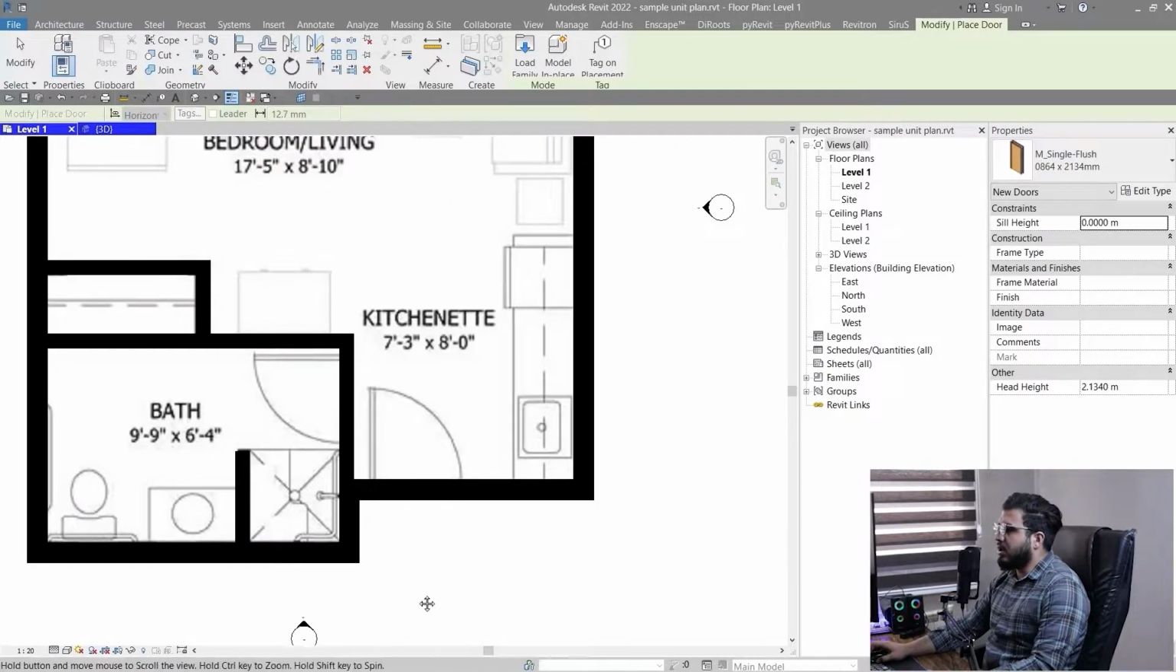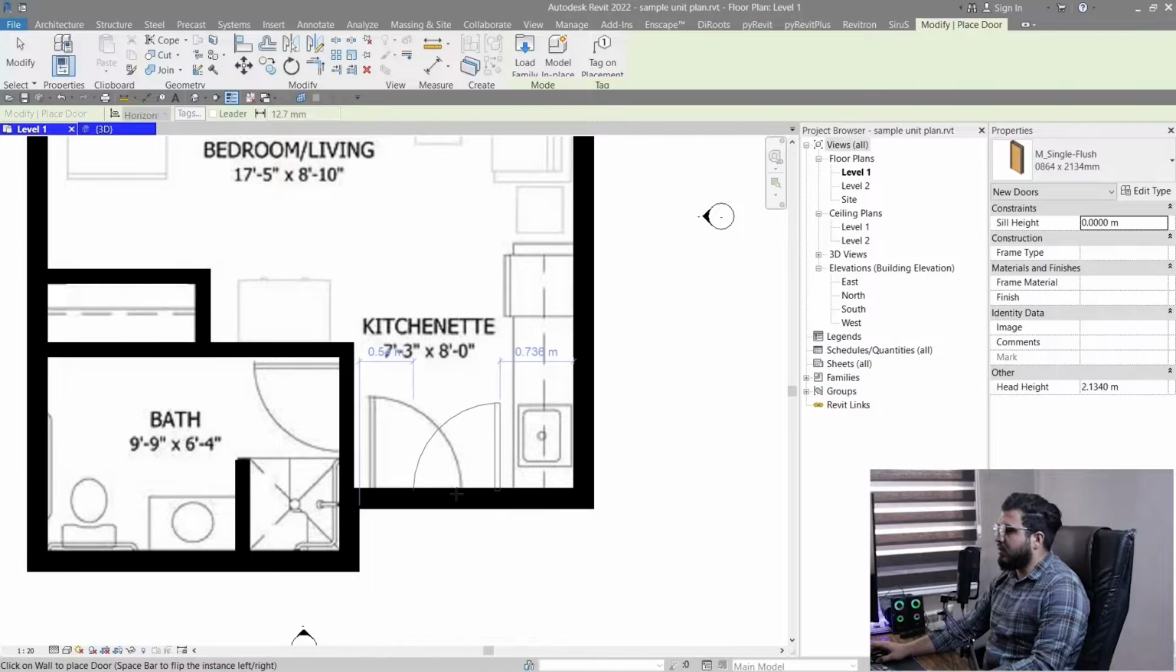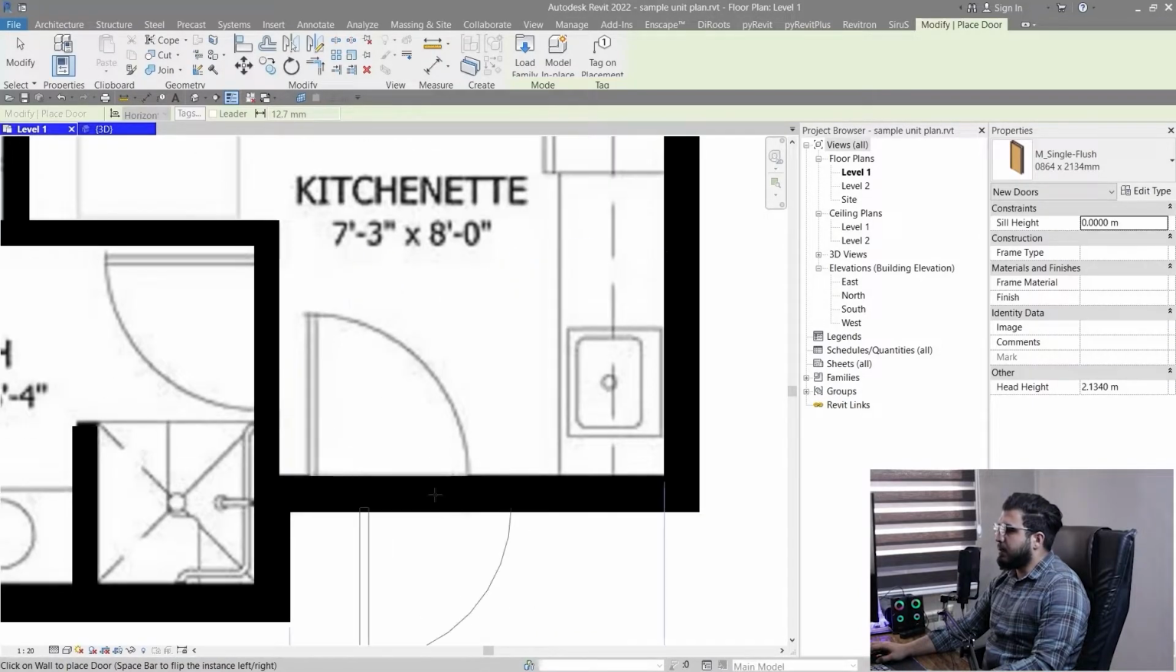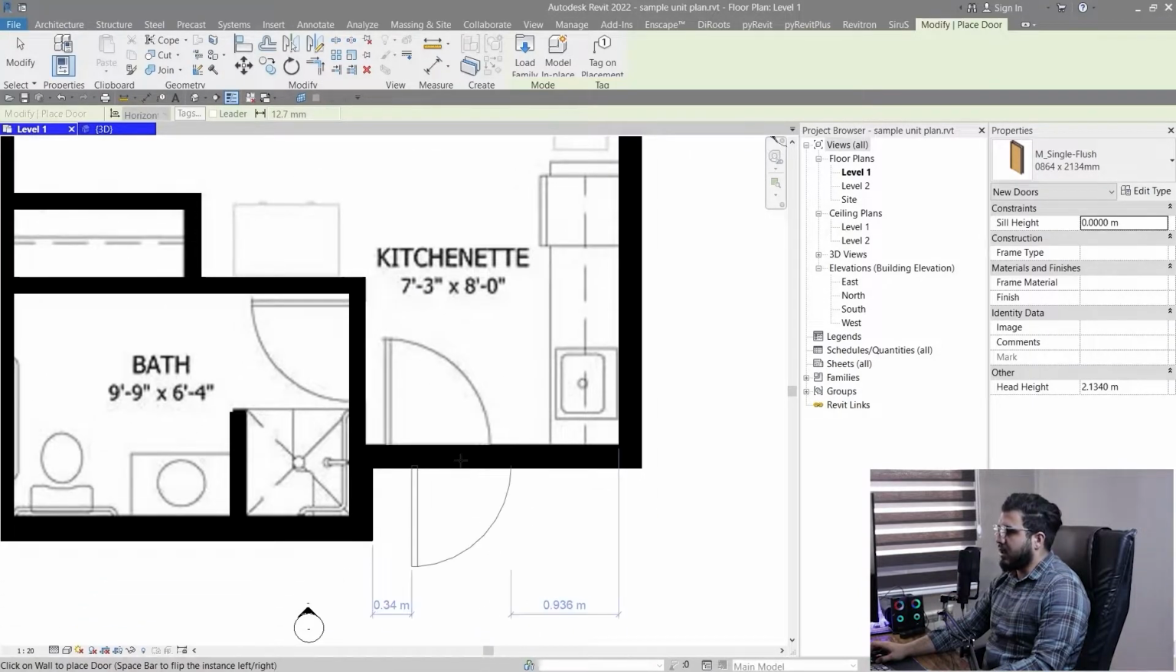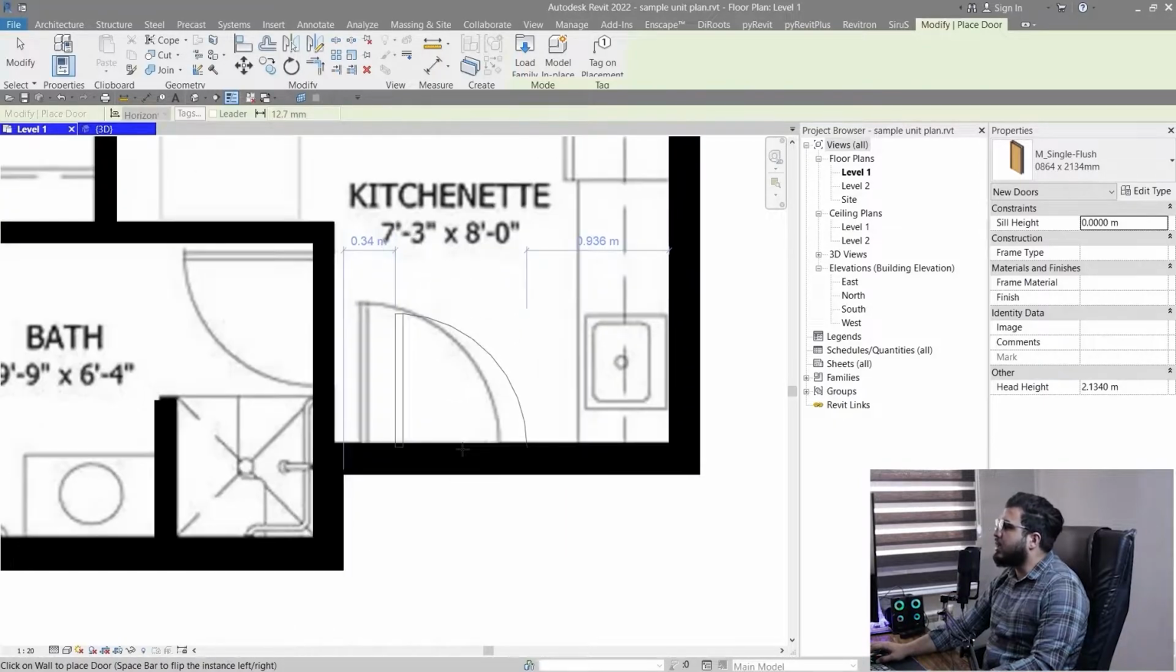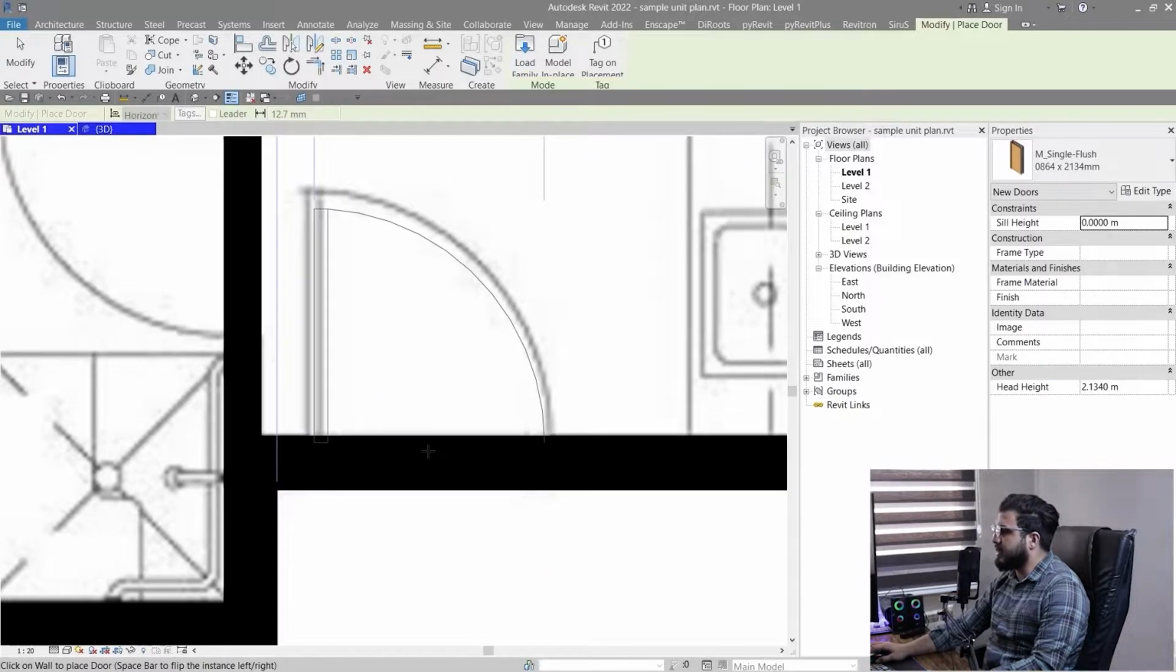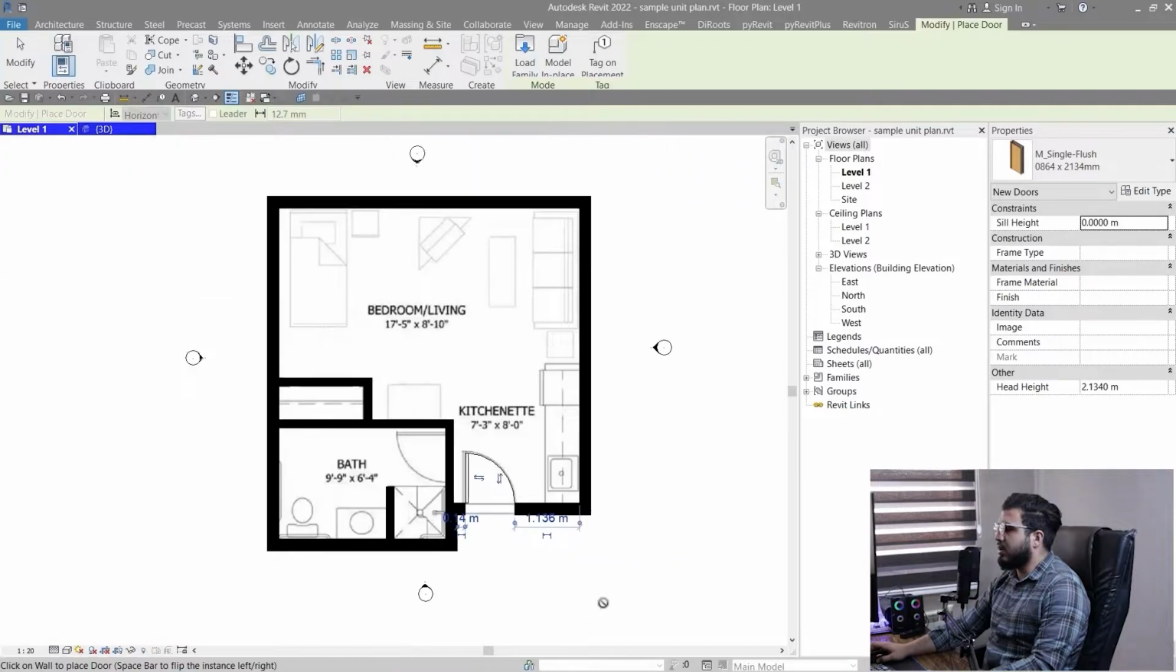To place it, just hover the mouse over walls, and then you can see the preview of it. To bring it outside or inside, just change the location of your cursor, and to change the hinge direction, just press space. And then, for example, let's place it in here. Click it, and then you are good to go.